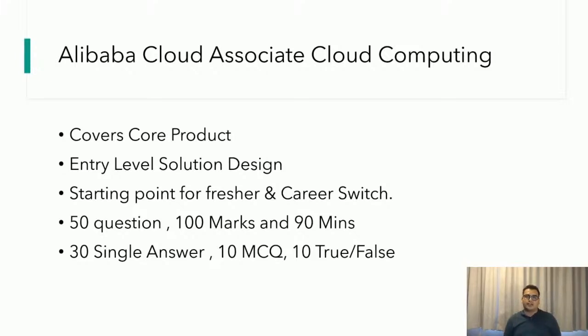So the Associate Cloud Computing exam covers the core products, which include Server Load Balancer, Auto Scaling, ECS, and OSS, which is the Object Storage Service, as well as the database, plus general cloud computing concepts. It is for everyone. It will help you learn the basics and build your confidence around the platform, so you can play with the associate level cloud computing certification.